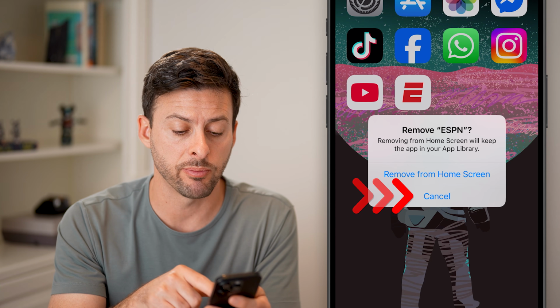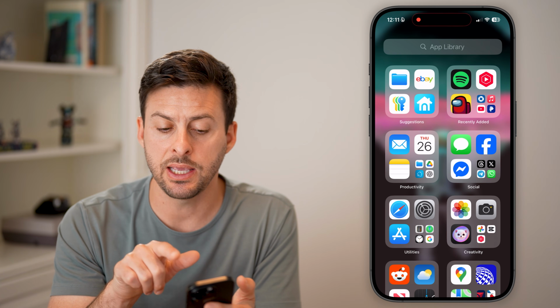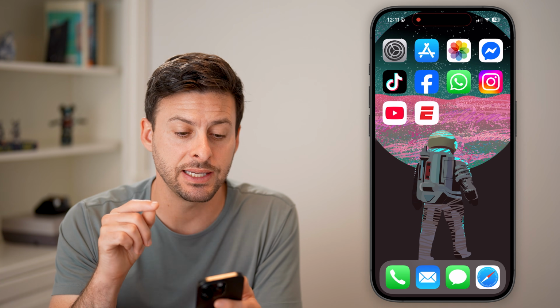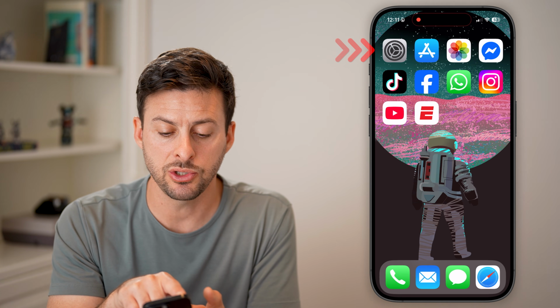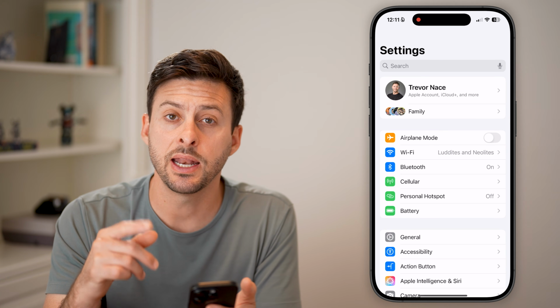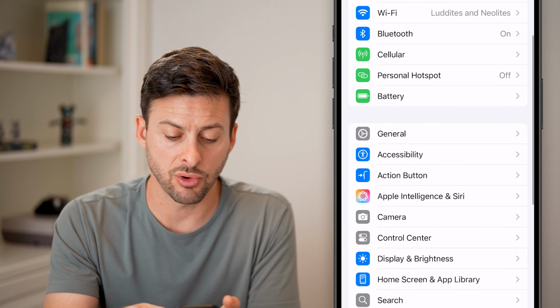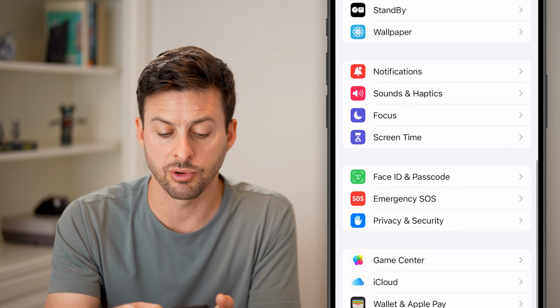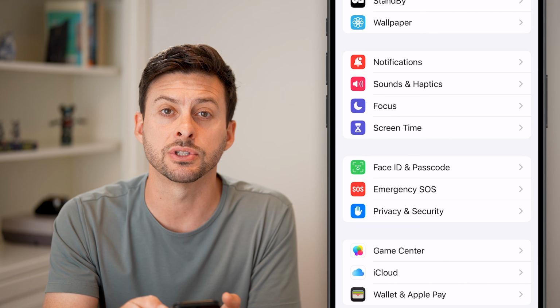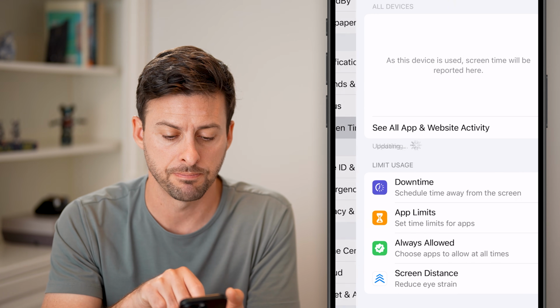If I tap remove from home screen, it will just be in the app library, but not actually deleted. The reason for this is in your settings. So let's go into your settings here. And now once you're in your settings, we need to scroll down until we find screen time. Right there under focus mode, just tap on screen time.